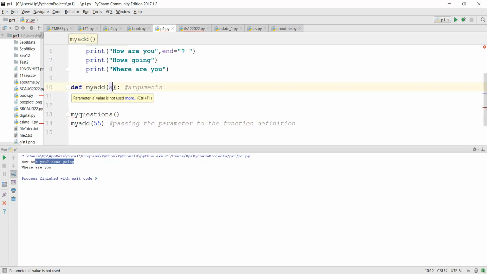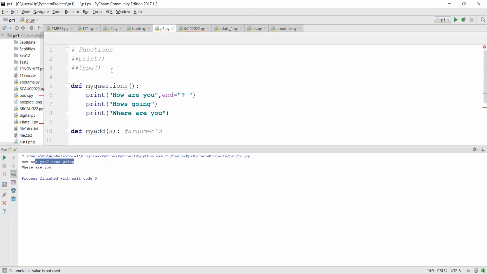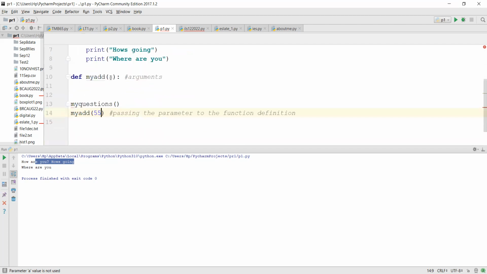So here there has to be a mechanism to catch the incoming value. So a is a variable which will catch your 55. Within this simple bracket, earlier we were not using it because we didn't need to catch any value, but now I want to catch a value.